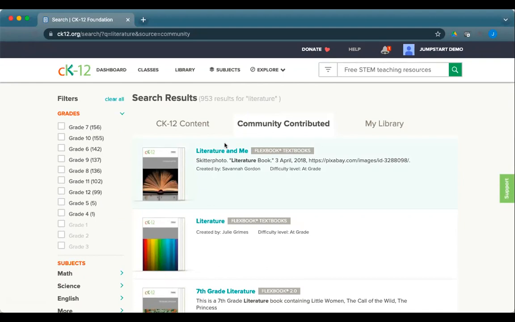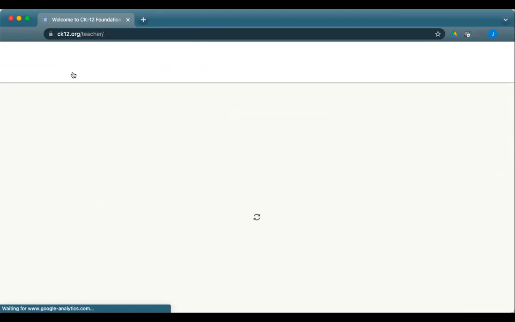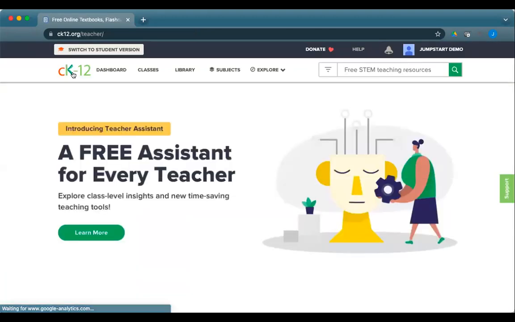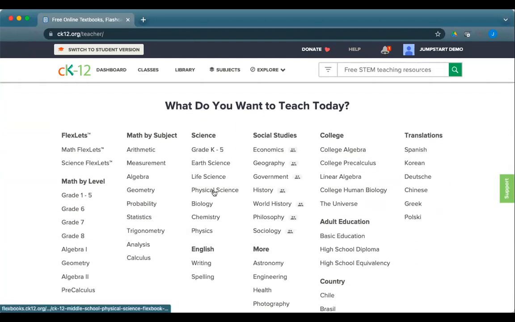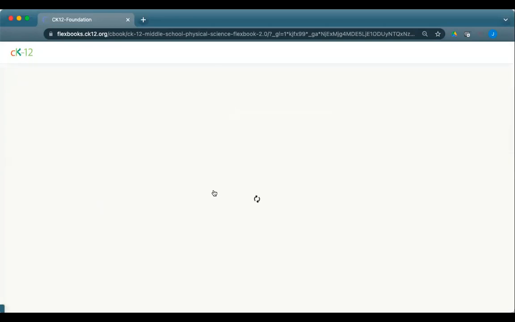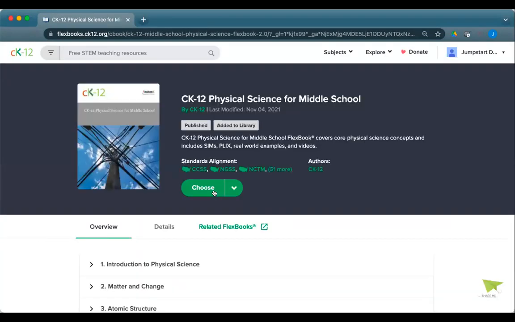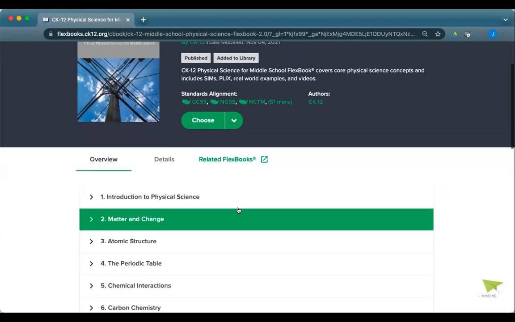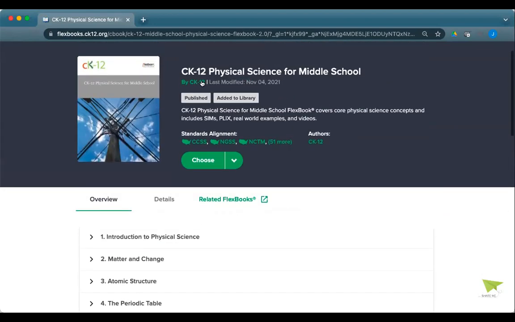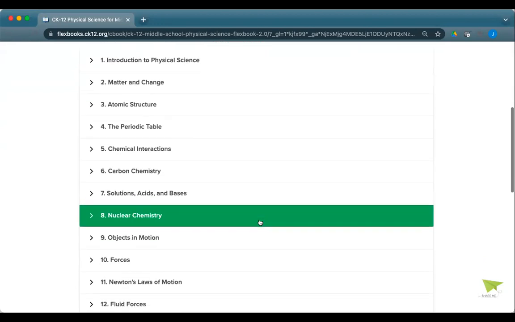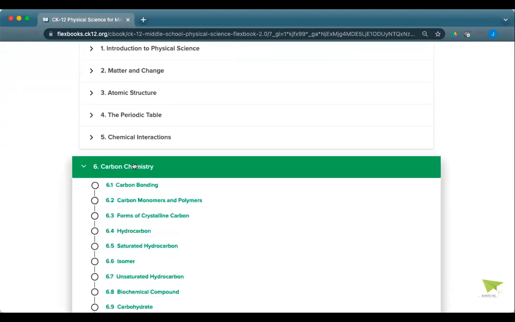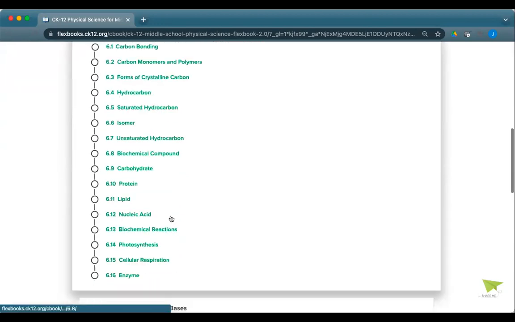So I'm going to go back to this homepage. Our CK12 logo is a great resource to recenter you back on our homepage. And we're going to go down and let's pick physical science. So the middle school physical science book gives you some introduction, some different options. You can see here that there's alignment if you're looking for how it aligns to different standards. You can expand any of these chapters to see the topics that are covered in there.